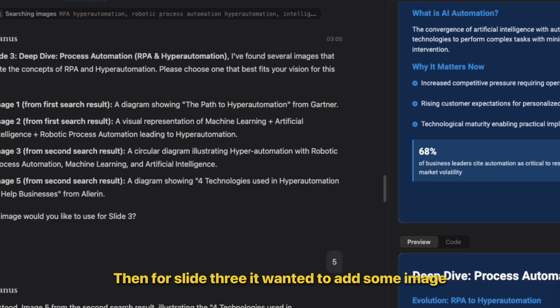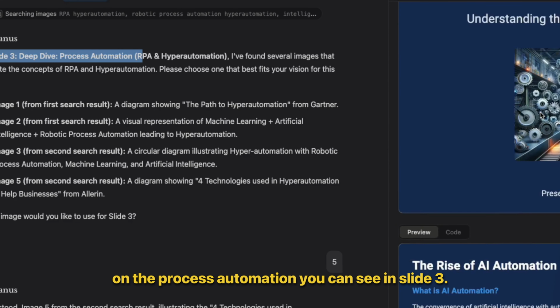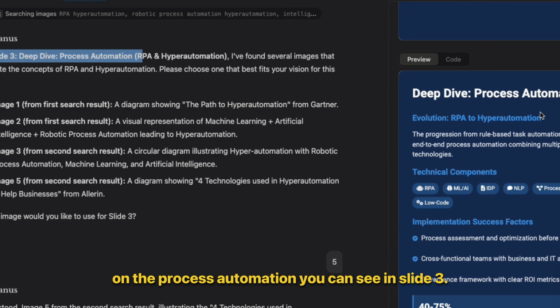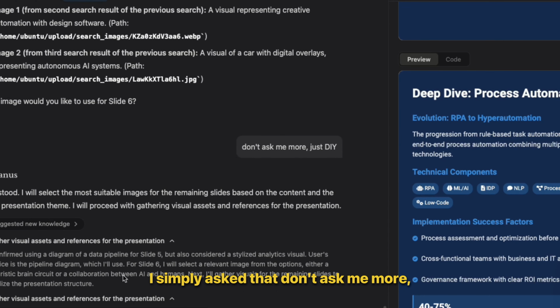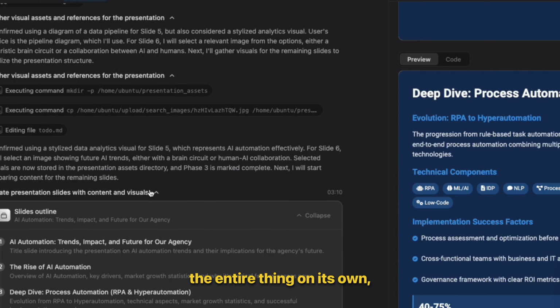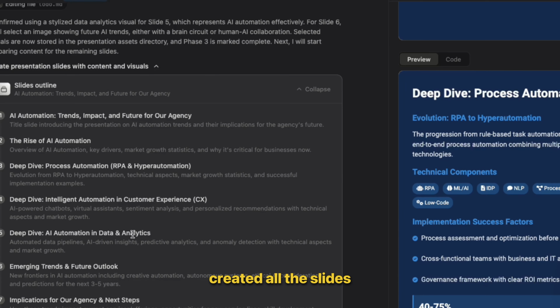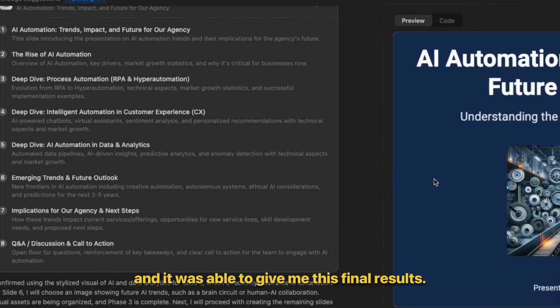Then for slide 3, it wanted to add some image on the process automation. You can see in slide 3. So it asked me which image should I put in. Again, it showed me a lot of images. I picked one, so it added that image right here. And so on and so forth. After some prompts, I simply asked that don't ask me more, just do it yourself. So when I said that, it planned out the entire thing on its own, created all the slides, and it was able to give me this final result.